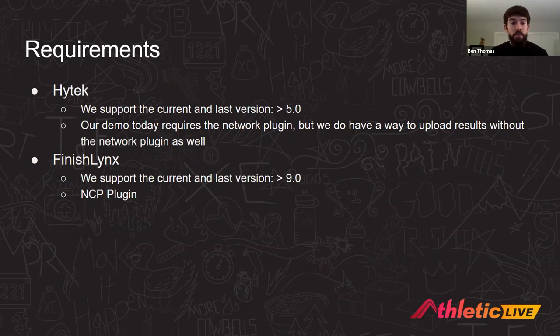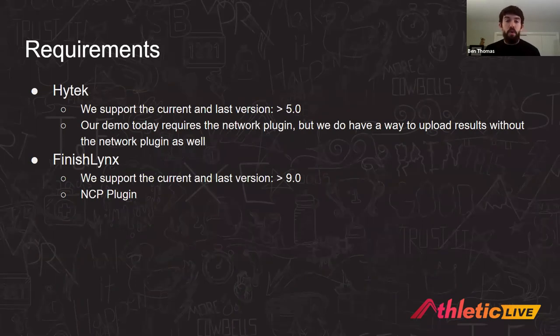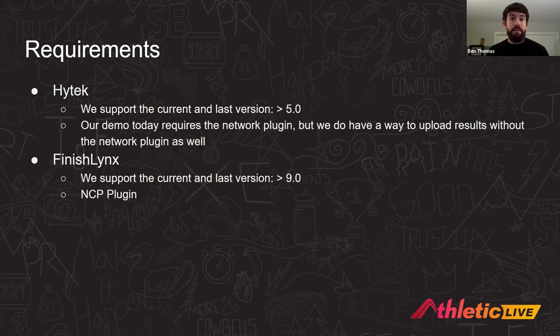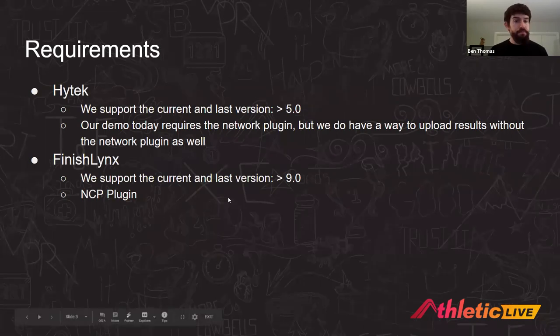And with FinishLynx, we also support the current and the last version. So if you have 9.0 or greater, you'll be all right. And with FinishLynx, we do require the NCP plugin, or Netcom plugin as it's also known, that allows FinishLynx to just send data to external sources. And in our case, you'd be sending data to Athletic Live. So with that being said, let's jump right in.